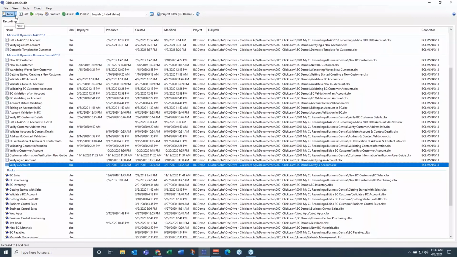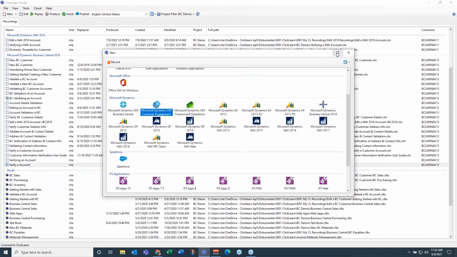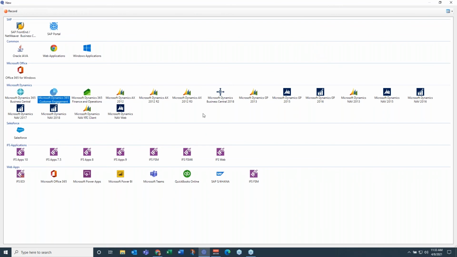Come here within ClickLearn, and in this top left-hand corner, we're going to go ahead and start recording. So with ClickLearn, it's in our name. We encourage you to keep your hand on your mouse as much as possible so that you can click to capture all of the steps, which will be recorded, and then we are going to produce those materials.